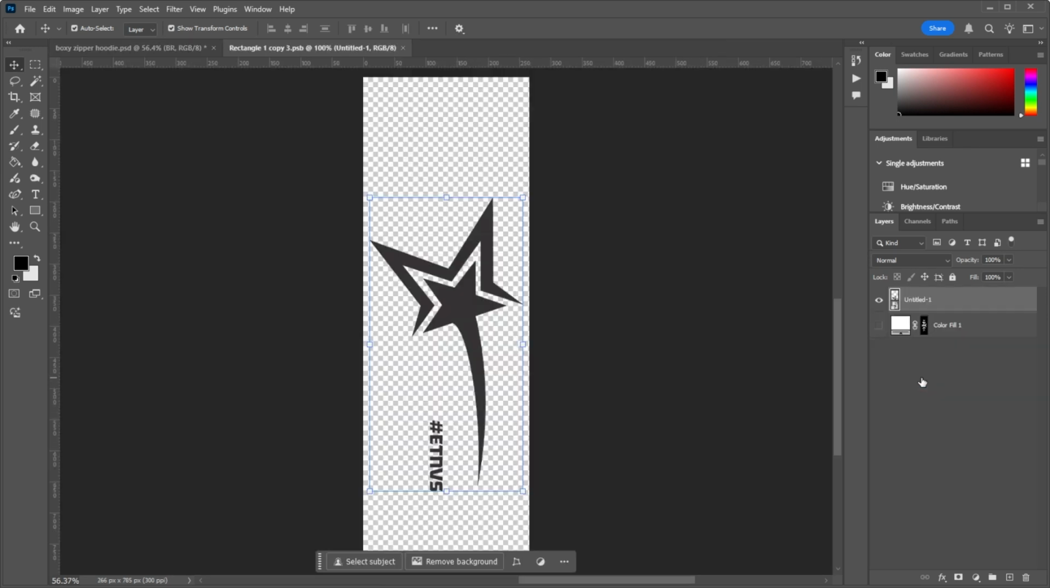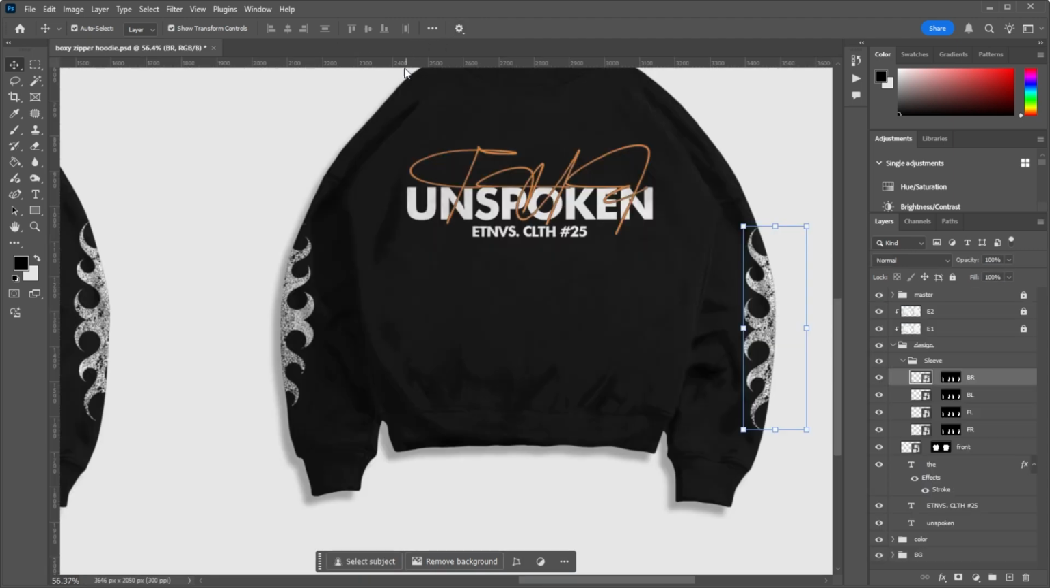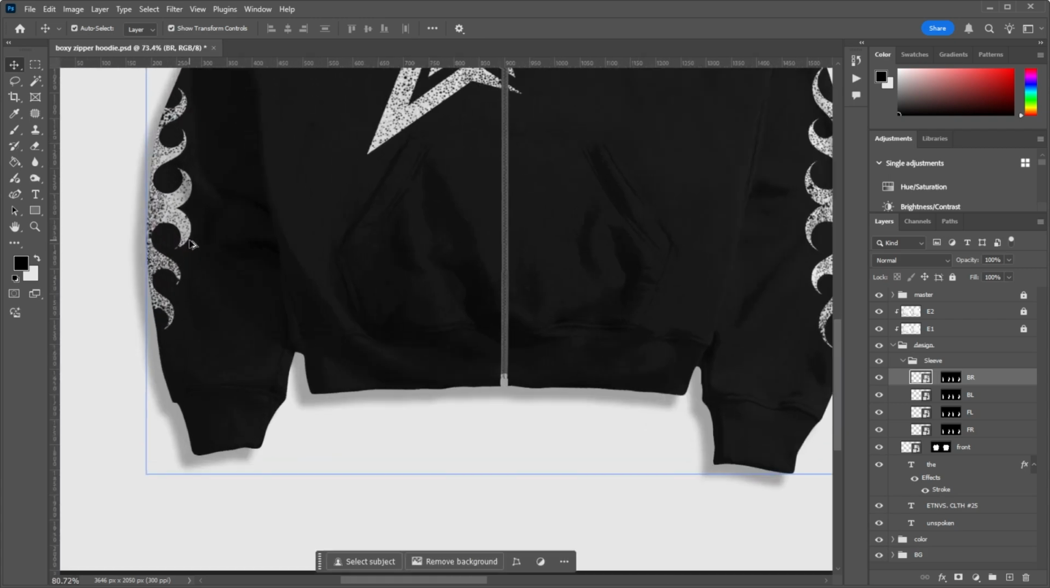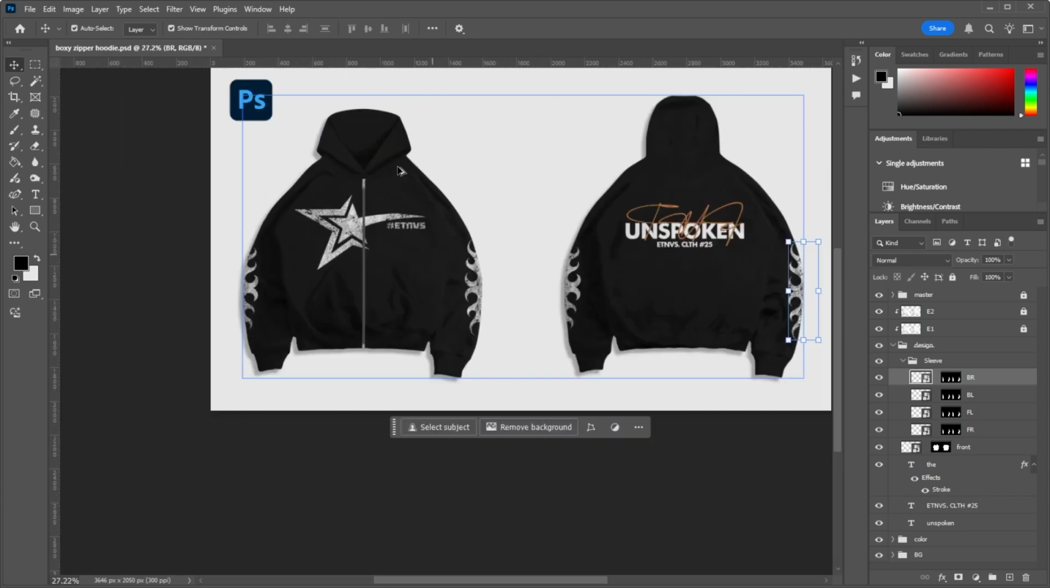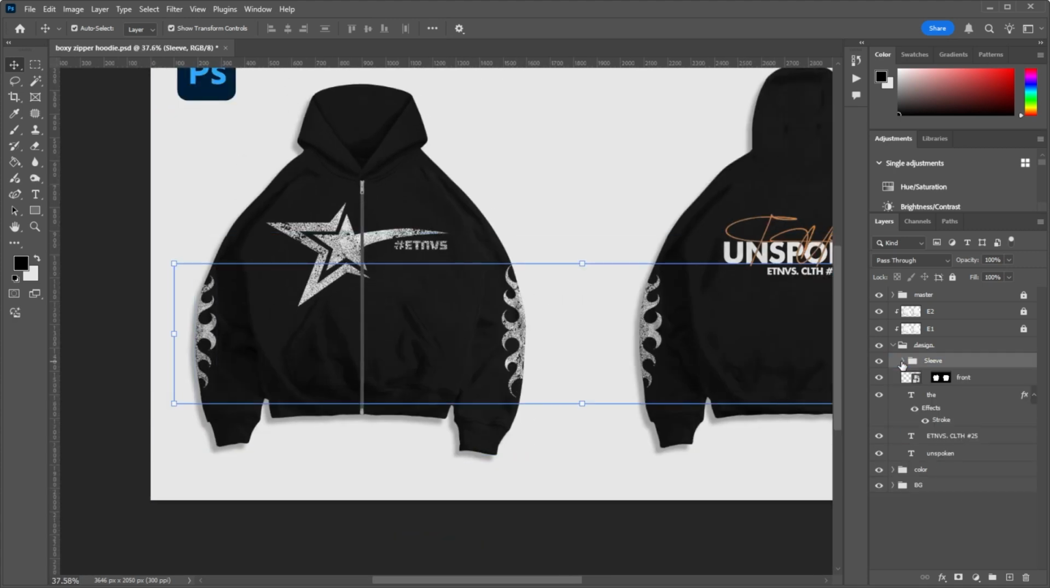Okay, we can change this one and put it back like before. Okay, that's for the sleeve part, yeah. Okay, and then we move to another part of this file.